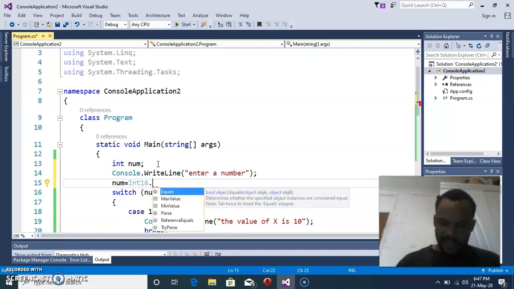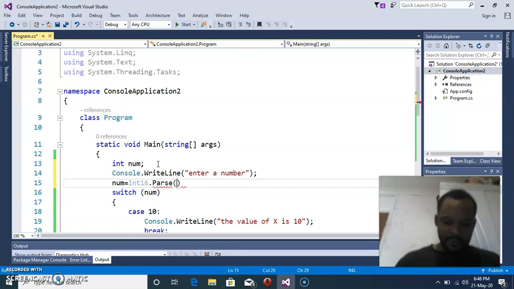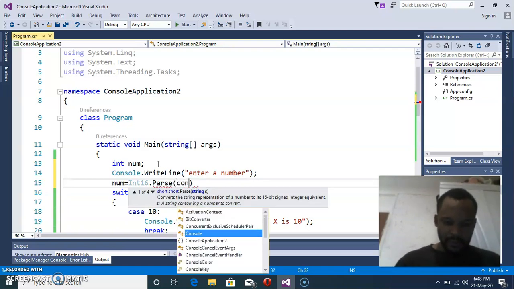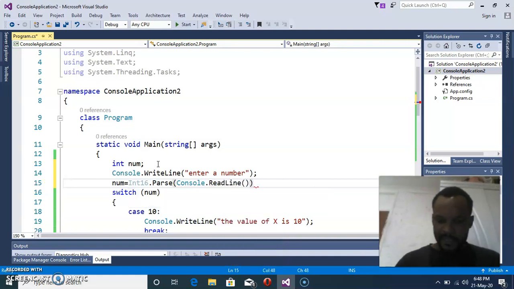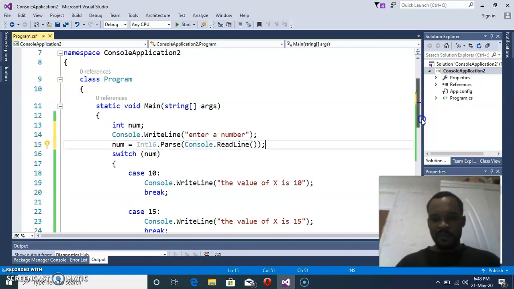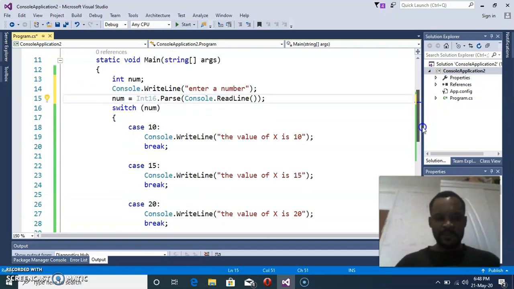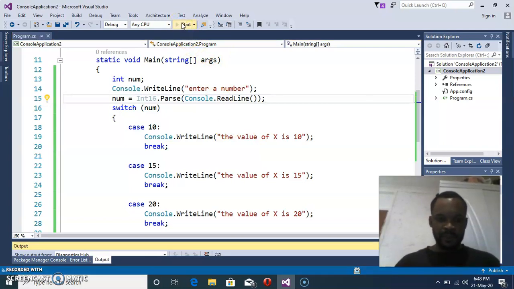Convert.ToInt32, and then here we're going to pass Console.ReadLine. So we do Console.ReadLine, inside there we close this. Now we're going to allow the user to input the value. But remember, the user can only input how many values? The user can only put one value, to check the switch. So if the user puts 10, we should be able to see this message. If the user puts 50, we should be able to view the message for 50.